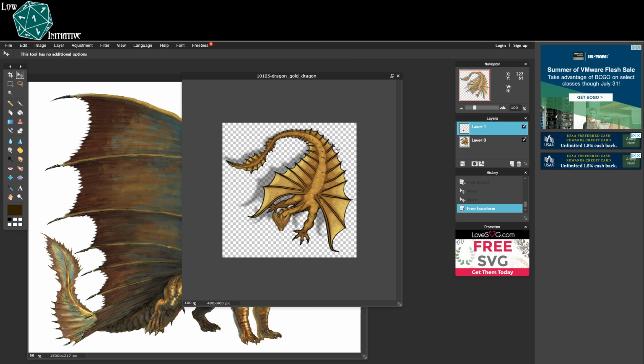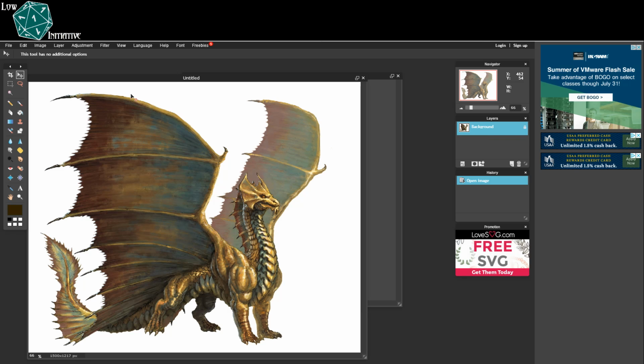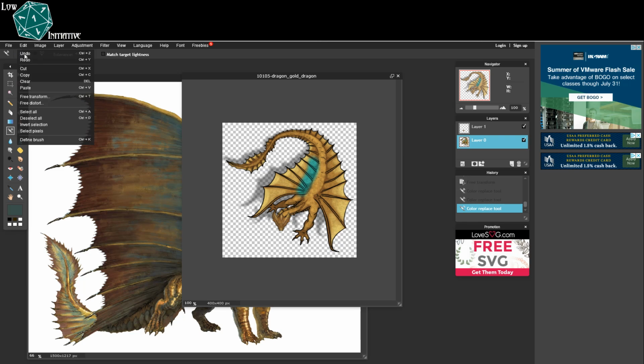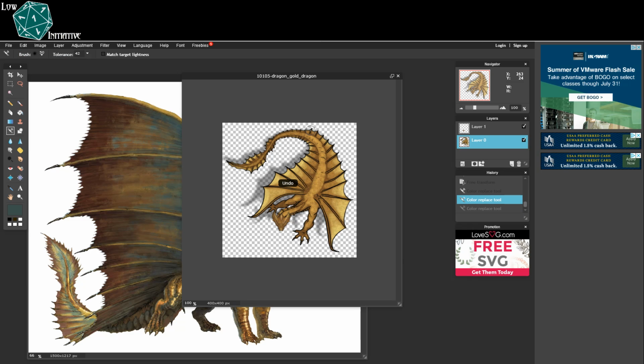Okay, so next bit is the coloring. Coloring is going to be fun. Oops. Theoretically, I should be able to just do something like that and blend it, maybe? I don't know, we'll see. Let's undo that for now.